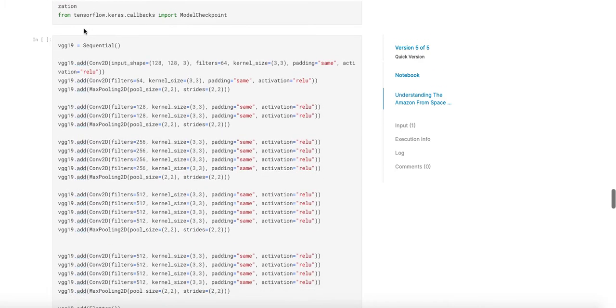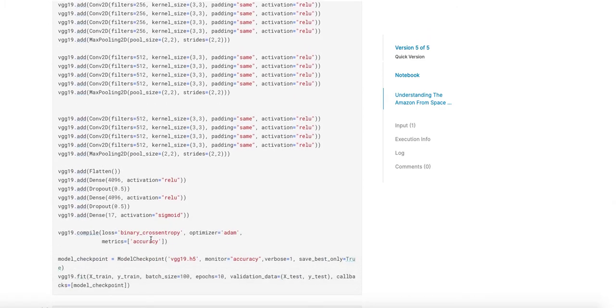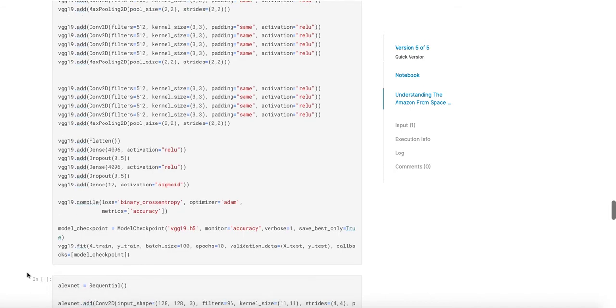So I just built the VGG16 sequential model, and then compiled it, and I used the binary cross entropy loss and the Adam optimizer, and then I tracked for accuracy. And then I used model checkpoint to monitor the model for the highest accuracy, and then only save the model with the highest accuracy or the best accuracy.